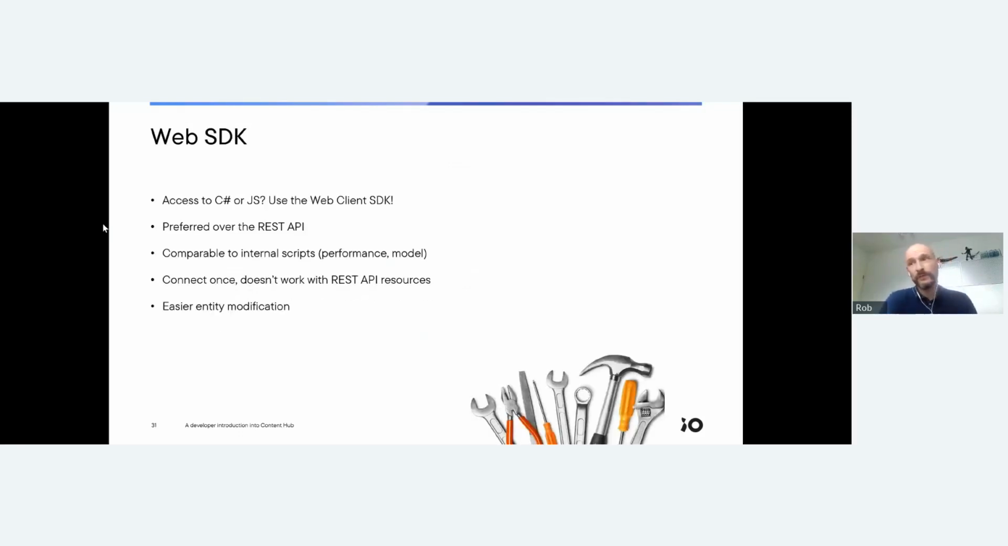The other way of setting up an integration is what's called the Web SDK. While the REST API is very useful to do some quick things, to check the data model and such, the Web Client SDK is actually the preferred way if you have access to C# or JavaScript, because in performance it is comparable to internal scripts. You have the exact same data model again, and you only have to connect once. So you're not doing a whole lot of API calls.